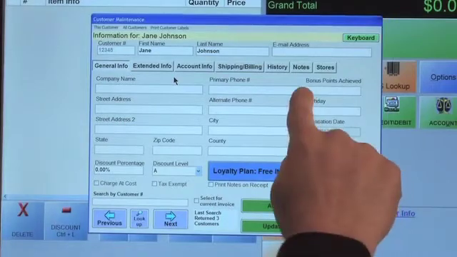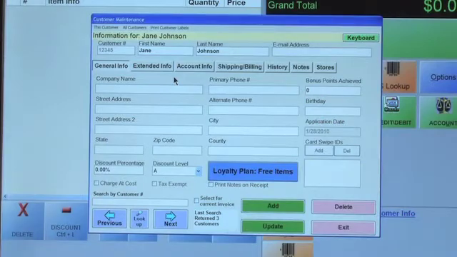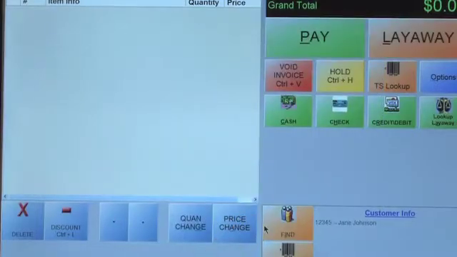You'll notice up here on the right-hand corner of the screen that it says bonus points achieved. And so later on, if we call this customer record up, it should show the amount of bonus points they have at a given time. So I'm going to make sure that I click Update so that customer is able to attach that plan properly.